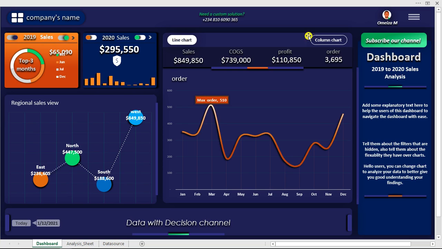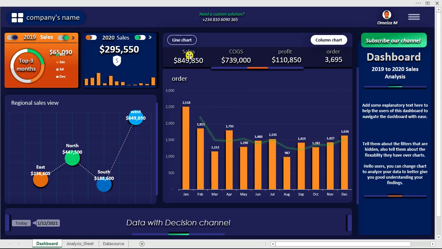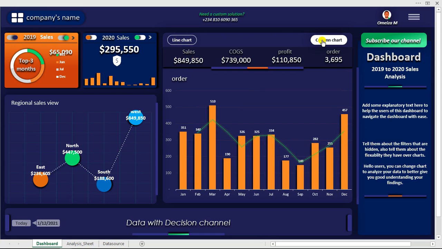Now I can change from a line chart to a column chart if I don't really understand what this is all about. That means if you have a client that you work with that you would like to choose from a line chart to a column chart, wherever it is, you can make it dynamic like this.